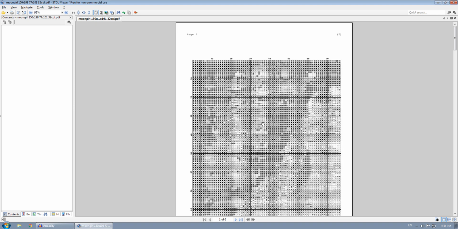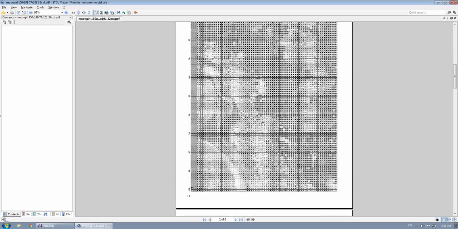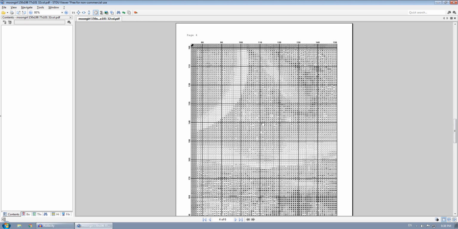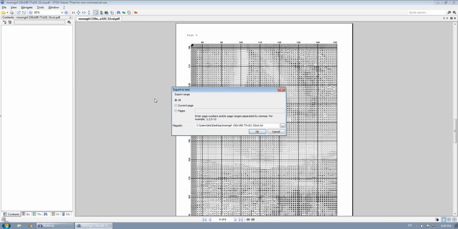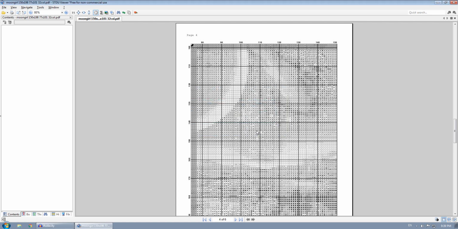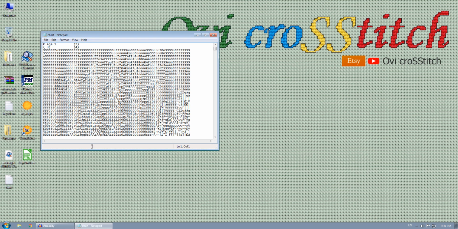Let's count how many pages with symbols there are. 1, 2, 3, 4. Only 4 pages. Then go to File, Export, Export to Text, click Pages, 1, 2, 4, and the file path should be called Chart. Okay. And we have the chart.